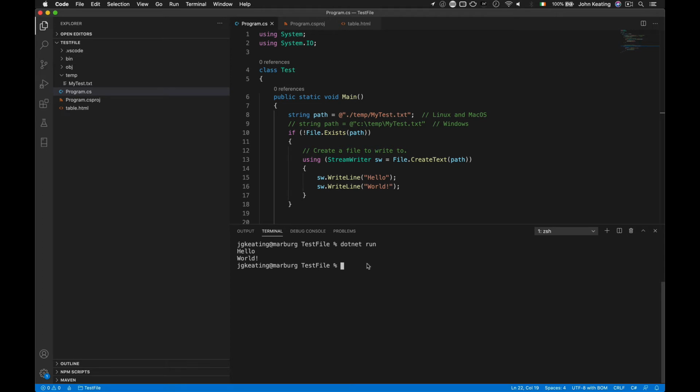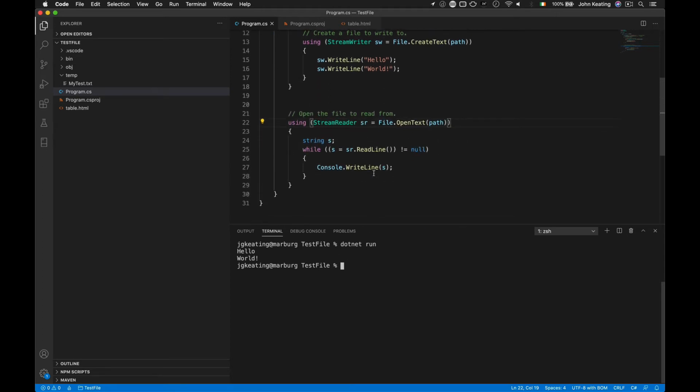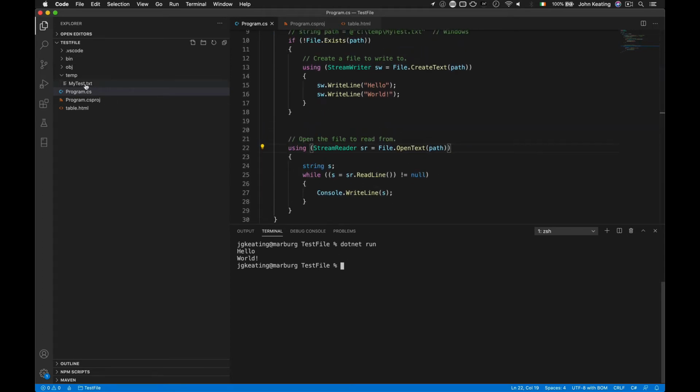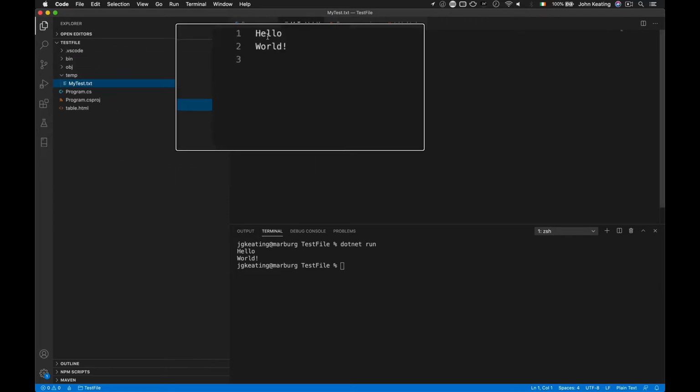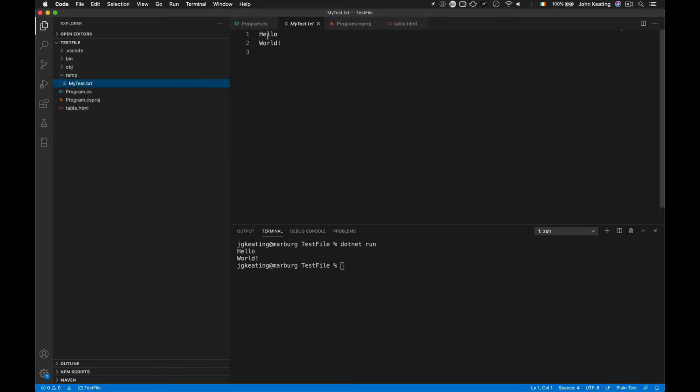So it's no problem at all there. It's done that. And you'll see that if you check the file over here, it's my test. Okay. Now it's reading the contents of the file. So we can verify it is actually doing this by just changing the contents of the file, mytext.txt. We'll save this and then we'll execute the program again.